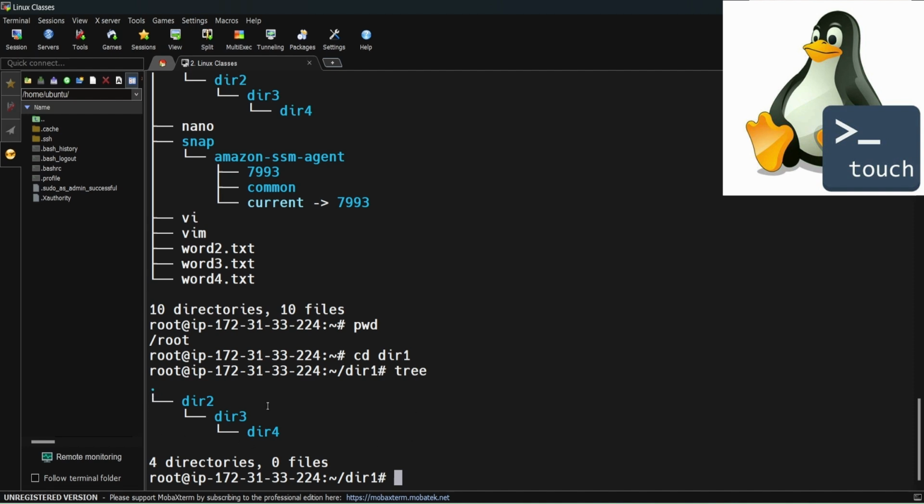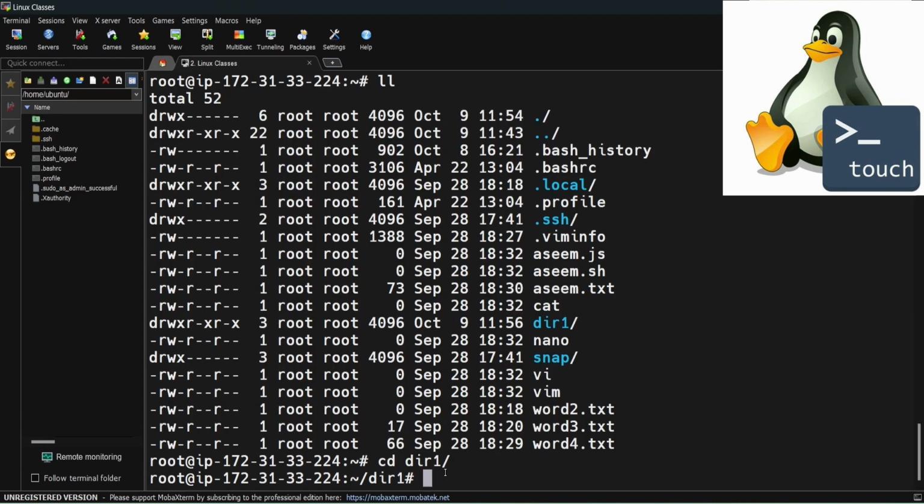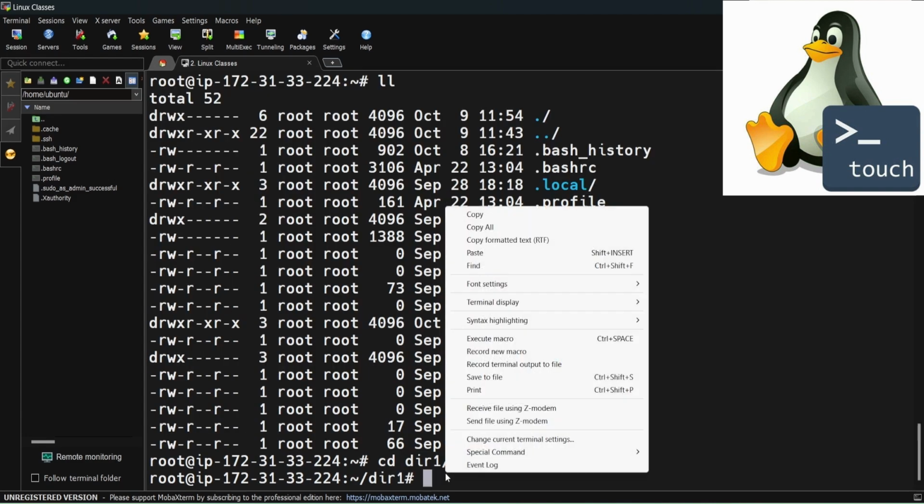Fine. So now if you check here, where I'm in directory 1, inside directory 1 there is directory 2, directory 3 and directory 4. The motive now is to create one file inside directory 4, right? Okay. Now we will try to play around with this.